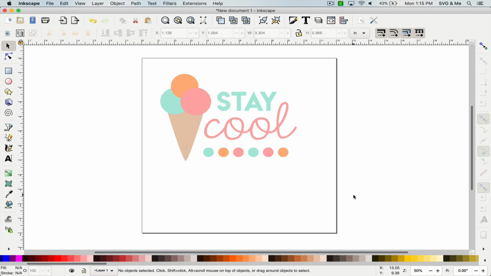Hey there! So in this video, I am going to show you the most crucial step when it comes to saving your SVG properly to use with your cutting machine. So as an example, I have this cute little Stay Cool design that I just quickly put together.